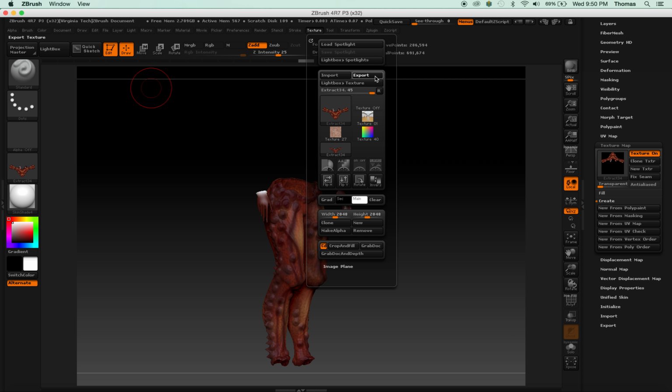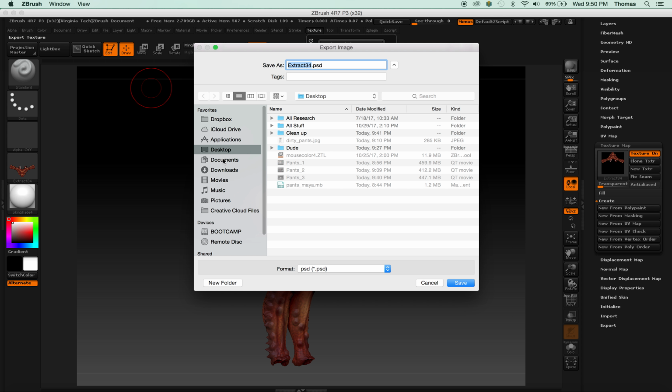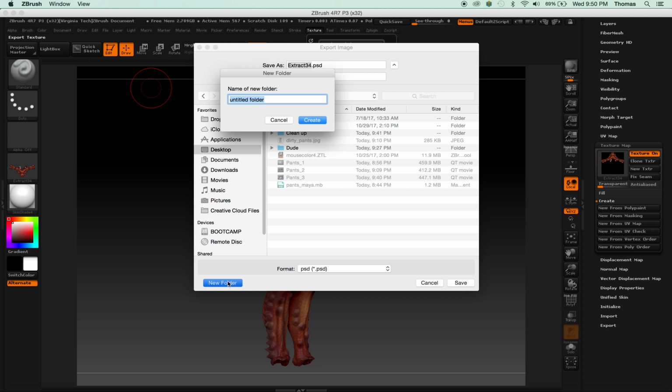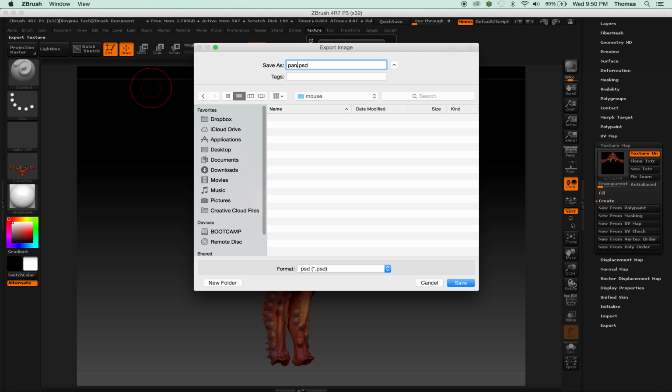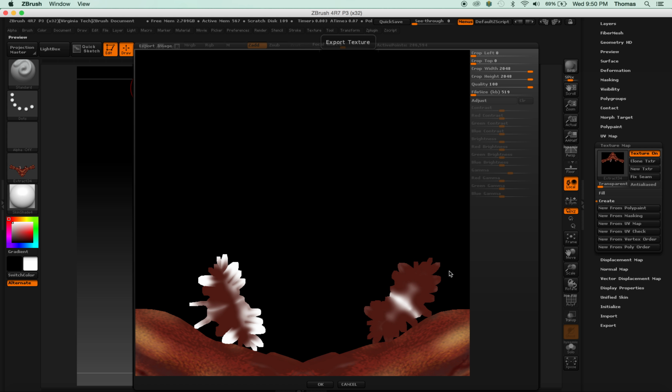So we can go ahead and export this, and I'm going to create a new folder, call it mouse, and hit create. And I'm going to call this pants. Let's go ahead and do a JPEG. Okay, so these are our textures. You can see the high poly count of this, so hit enter.